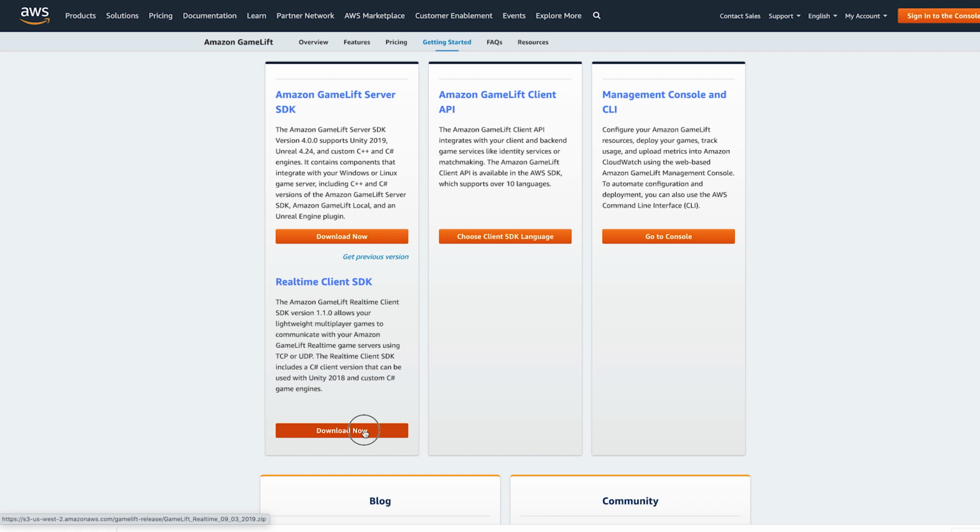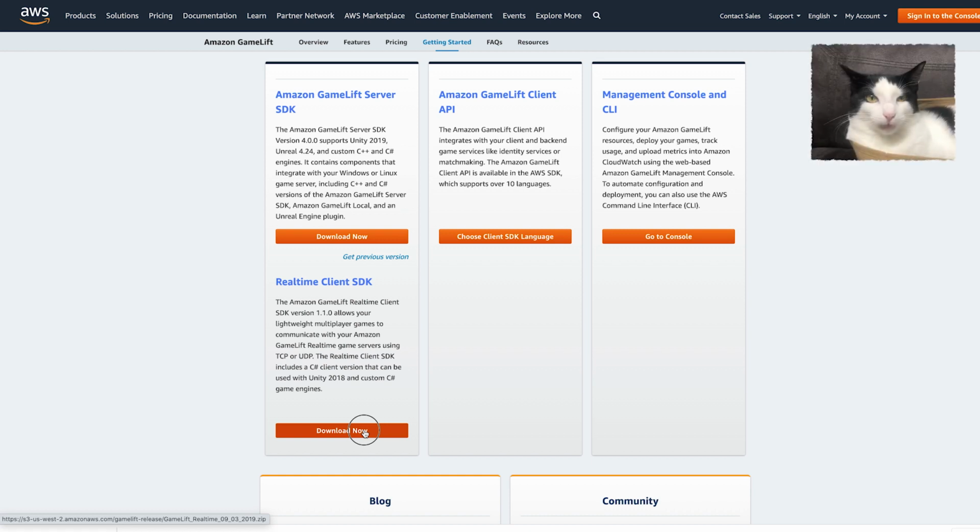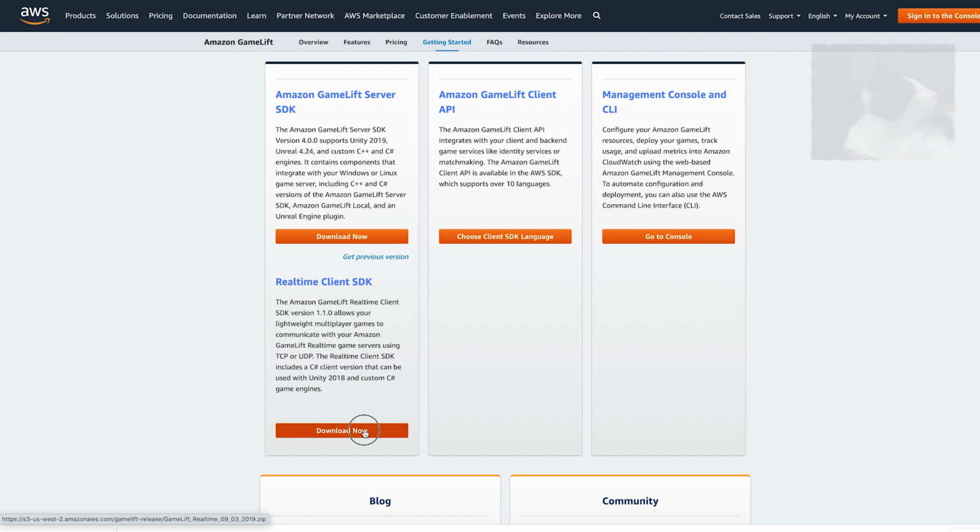Hit Download on the Realtime Client SDK. You could use the Custom Game Servers option if that is suitable for your project, but we'll stick with the Realtime Servers for simplicity. Unzip the download and move it somewhere where you can perform some builds. And note, this doesn't have to be part of your Unity project.